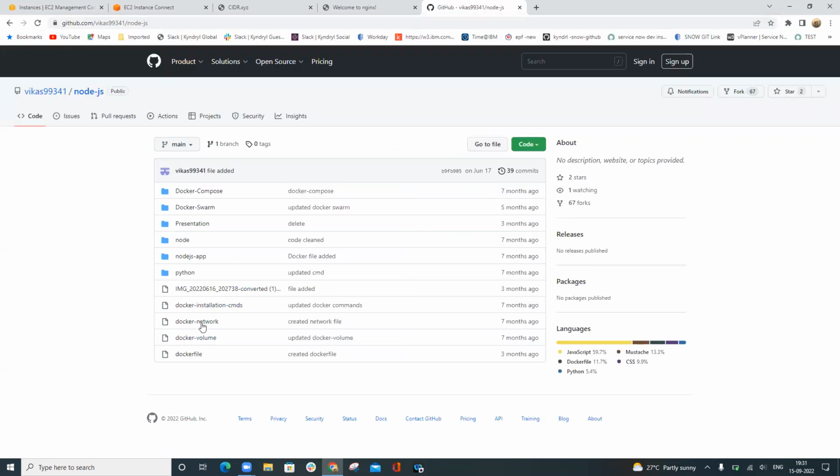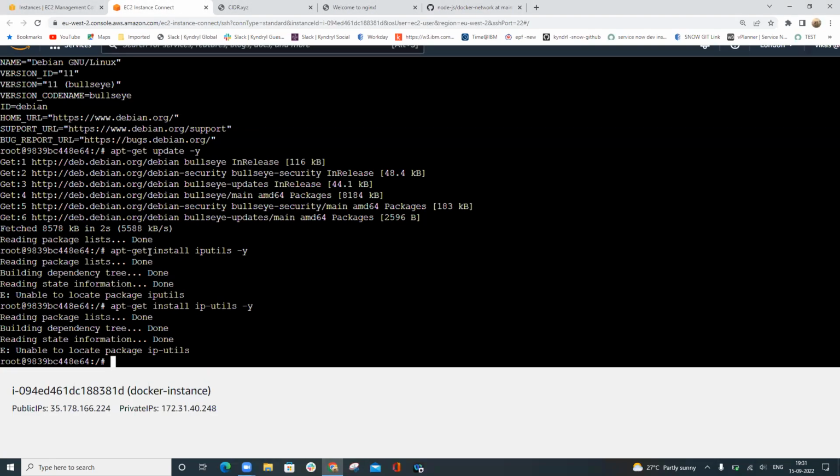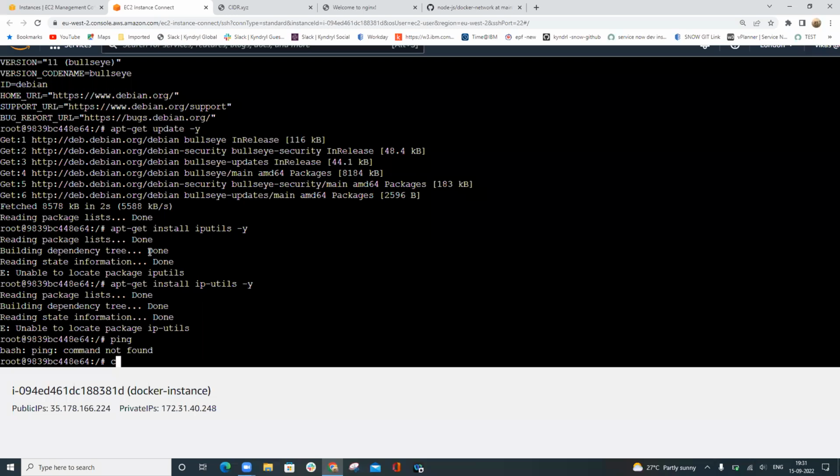Here, there is something called Docker network, and the command is iputils-ping. This is what I'm trying to install. Basically, what happened is that when I was trying to run the ping command, it said ping not found. So I'm trying to install this ping thing.